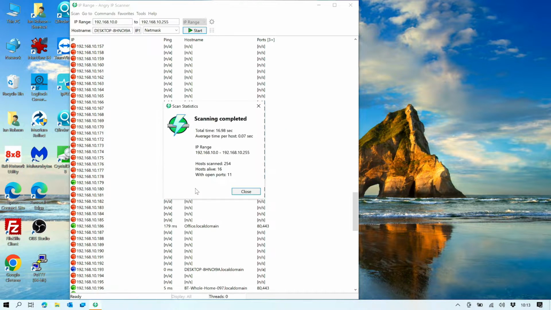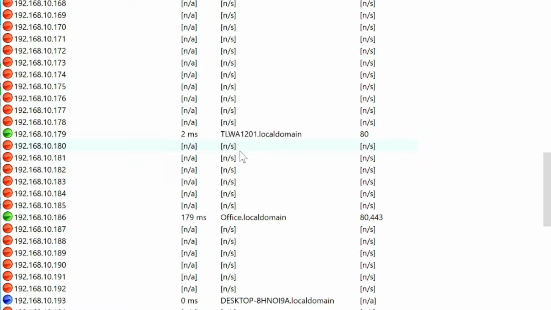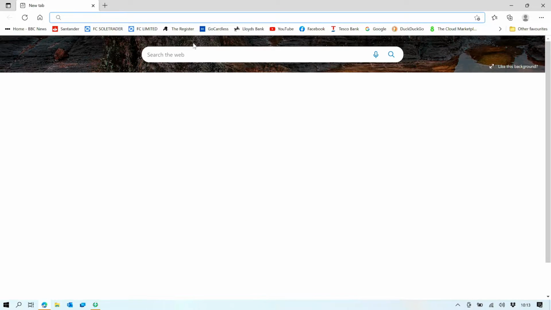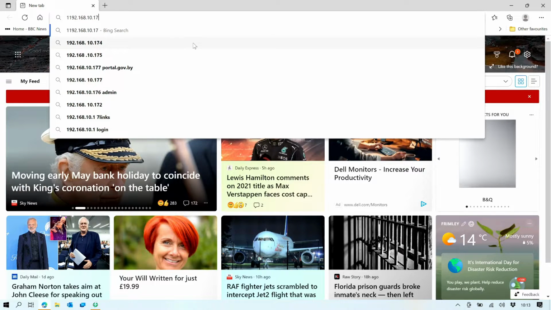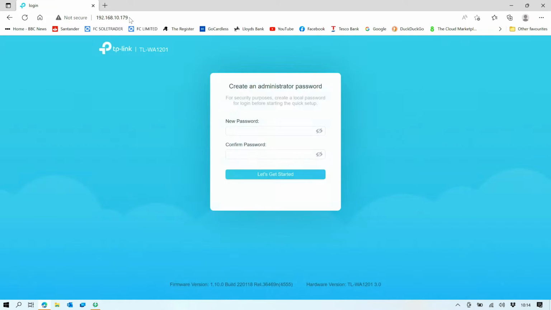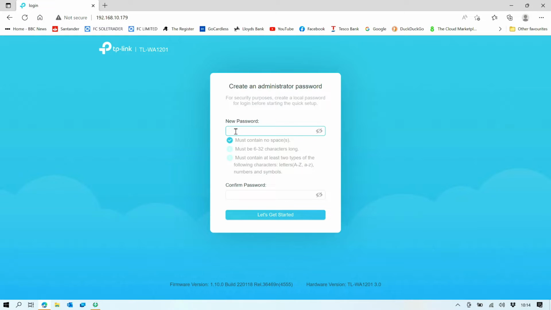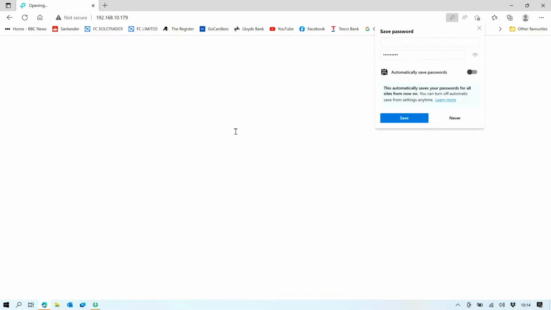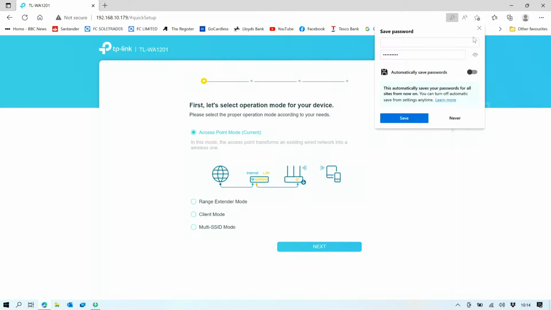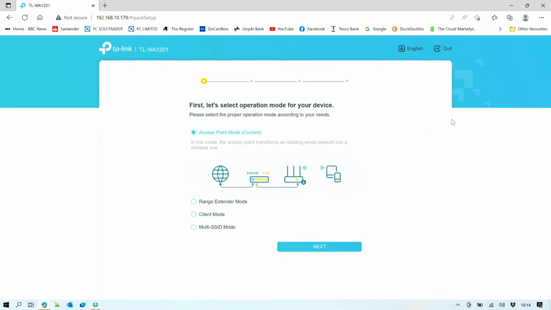Okay, and here's our TL-WA1201, so that's 192.168.10.179, so we want to connect to that. At 192.168.10.179, the first thing it's going to do is ask you to set a new password. So we're going to do that. Okay, and this is going to log us into the wizard.